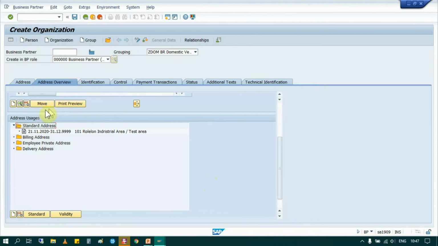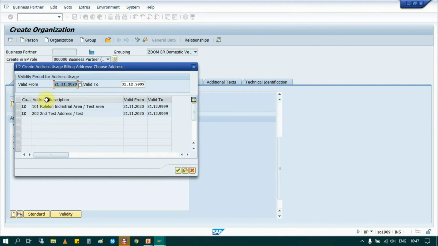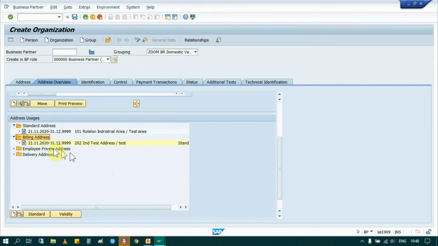Then this address you cannot see here, so next time you have to first select billing address, then click here on the create below option, and then you can see both addresses. So select which address you want as a billing address and you can select that address, then you can see that address here. Same way you can maintain for both as well, or as many as you want.